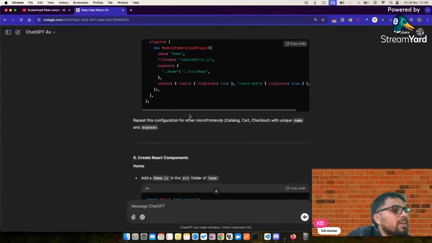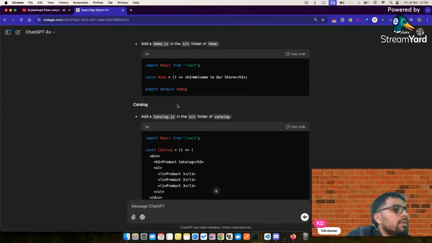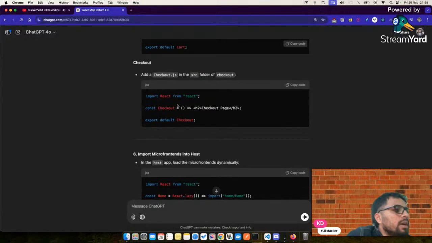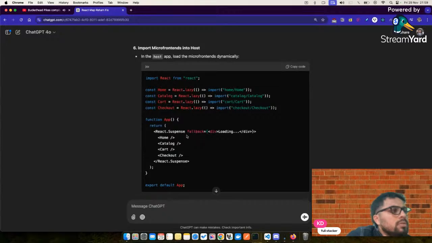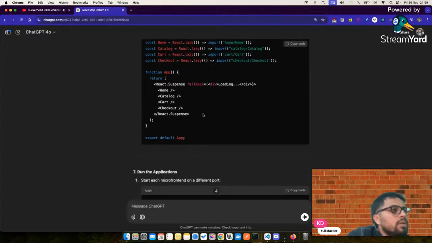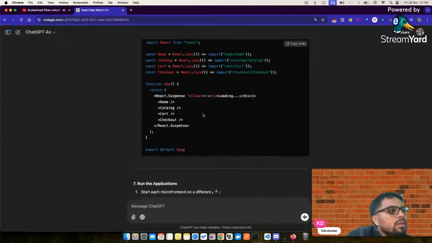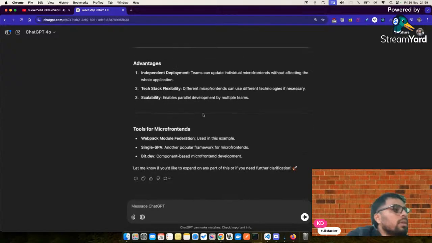Okay, got it. Create React component Home. Add a catalog.js in the catalog folder. These are the product catalog. Add cart and checkout in the host. This is the host app. Import all these things from the other micro frontends. React Suspense is being used for loading in the host app. Run the application locally in the host with cd host.